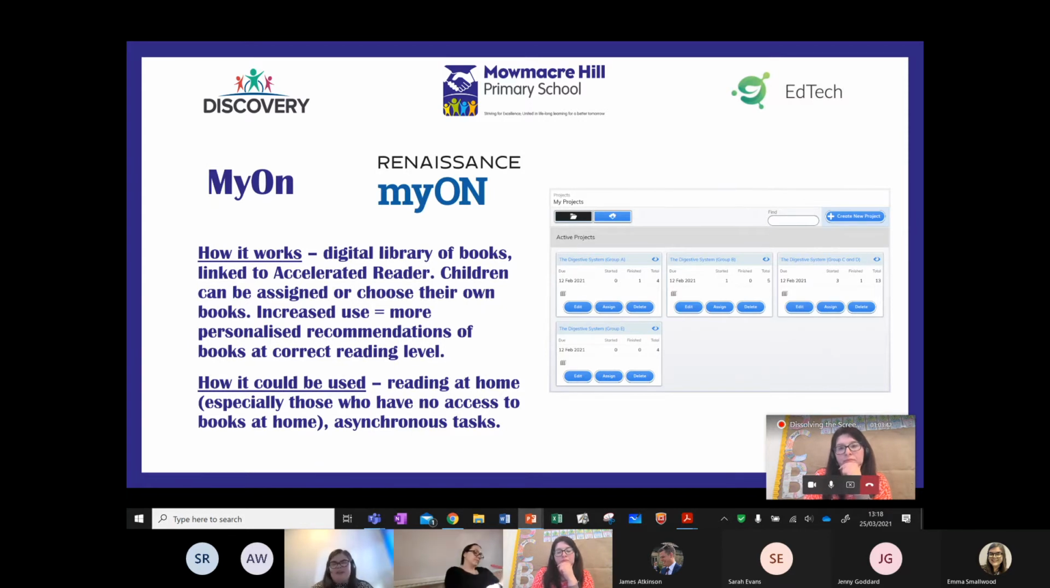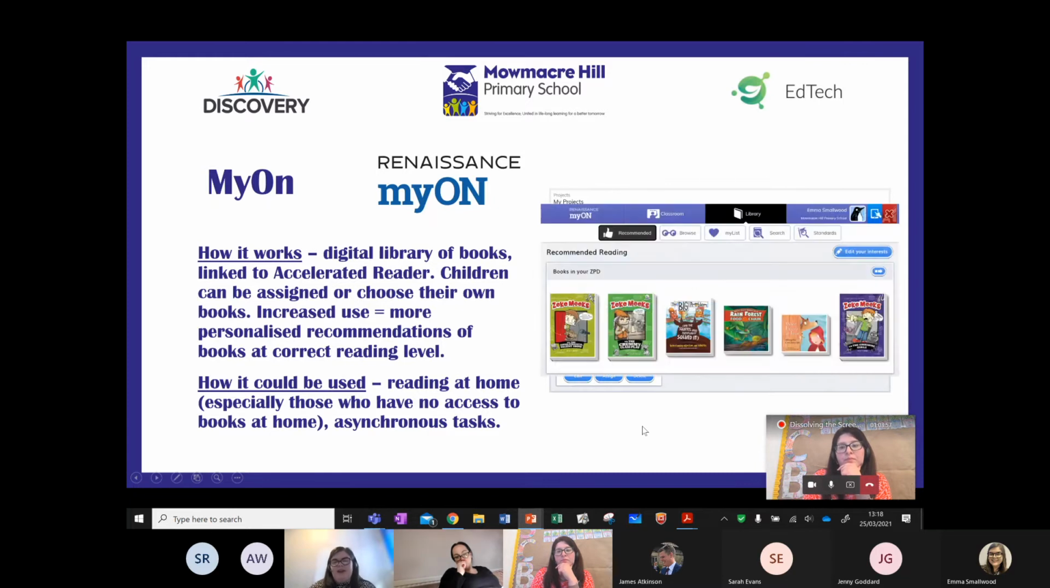We were a bit worried at first, I think, because this didn't feel as child friendly, but once they could log on and they'd save those passwords, they were able to find a real range of books, which appealed to everyone, boys and girls, whatever they fancied reading. So when you log on, it tells you books in your ZPD, and it shows you those recommendations.